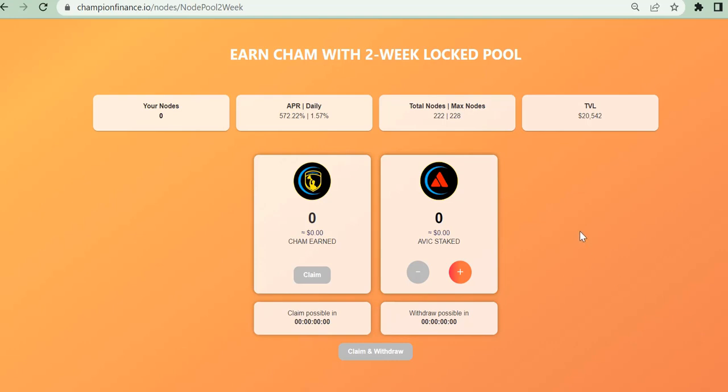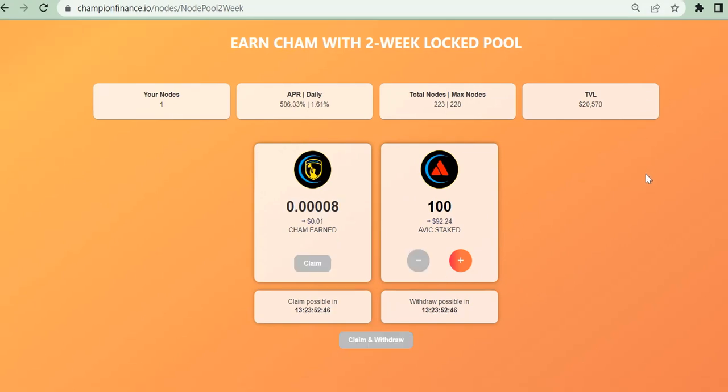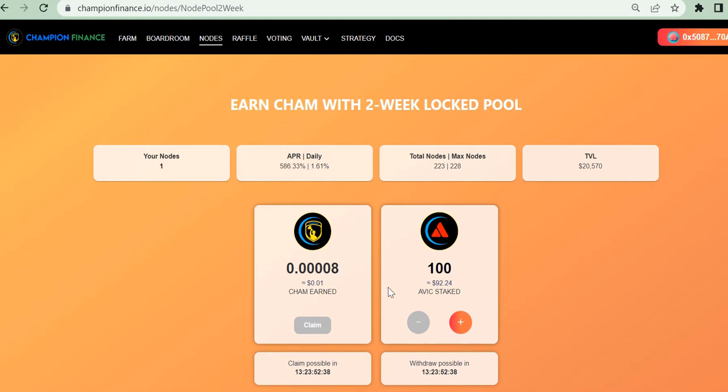Wait. Okay, already staked. Please wait some moments so that it will be shown here. Okay, so I already staked. So you can withdraw your fund after this time, and of course your rewards will be automatically claimed with your funds.